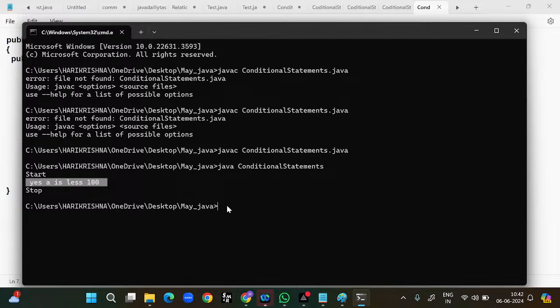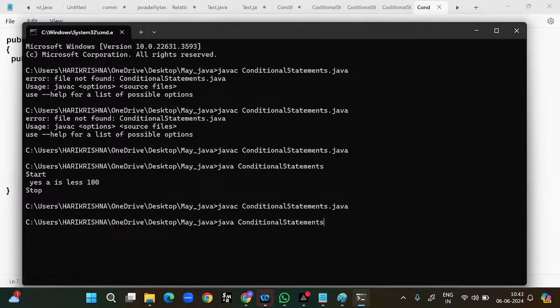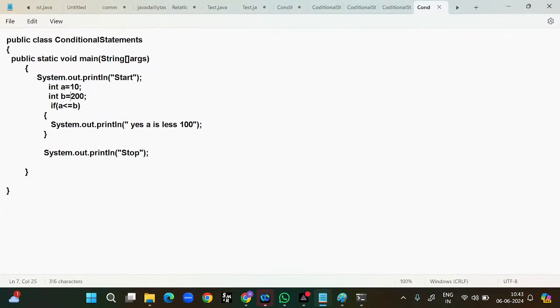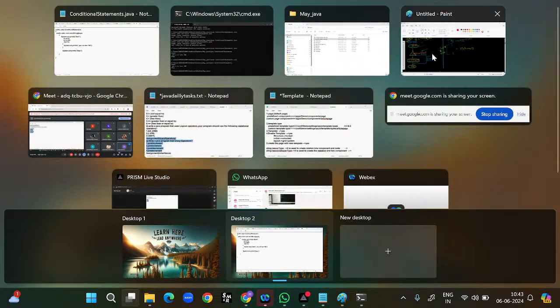If I execute the same file, we will get the same result as well. So javac, and the file has successfully compiled. You can see A is less than 100. This is only for the positive concern. Then what about the negative concern?